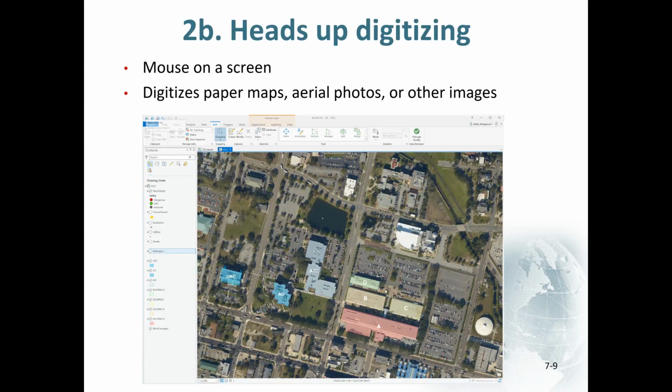The technology advancement allows us to scan those paper maps and import them, along with remote sensing data, aerial photos, or other images, so that we can create or digitize the features using those base maps on the computer screen. And the tools are available for us to do a better job.